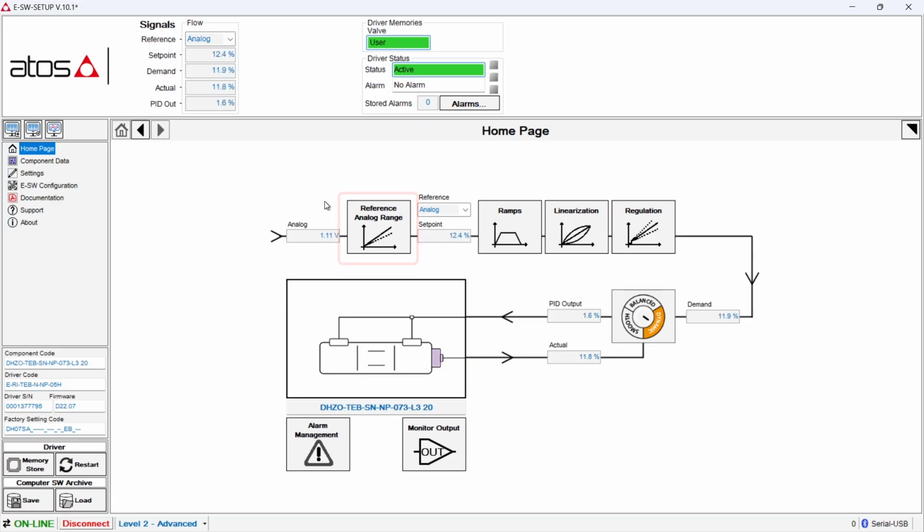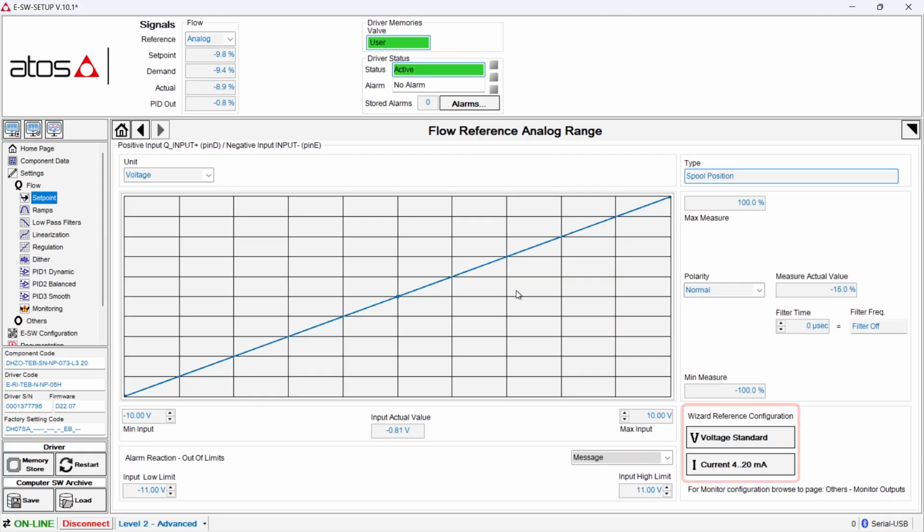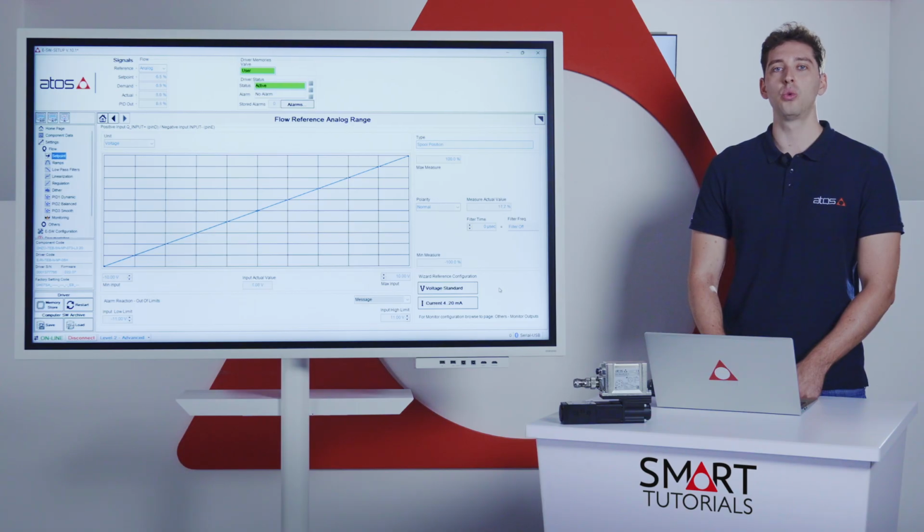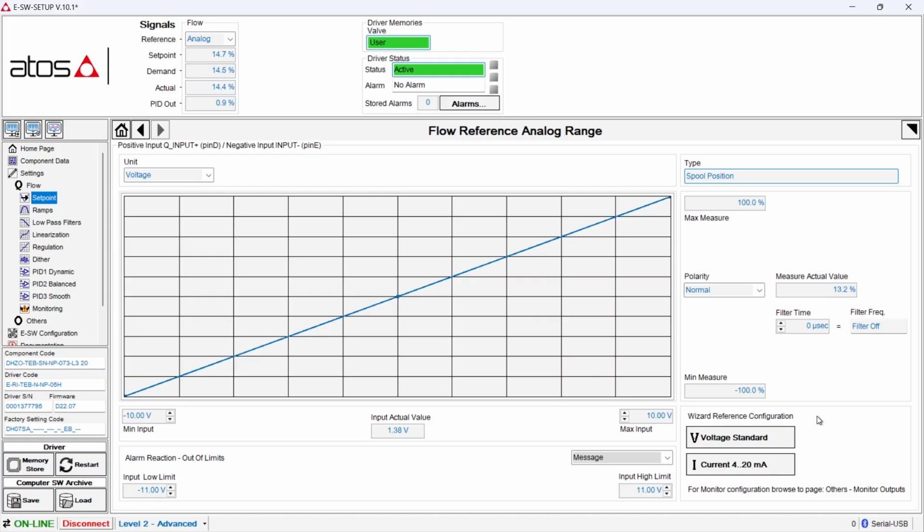Here you will see an option that lets you switch between voltage and current input modes with just one click. This is useful when you need to adapt the valve behavior to different control systems. If you want to go a step further, the PC software allows you to customize the working range of your analog reference signal. Simply input the desired minimum and maximum values in the appropriate fields. This allows precise tuning and better compatibility with your system's signal range.